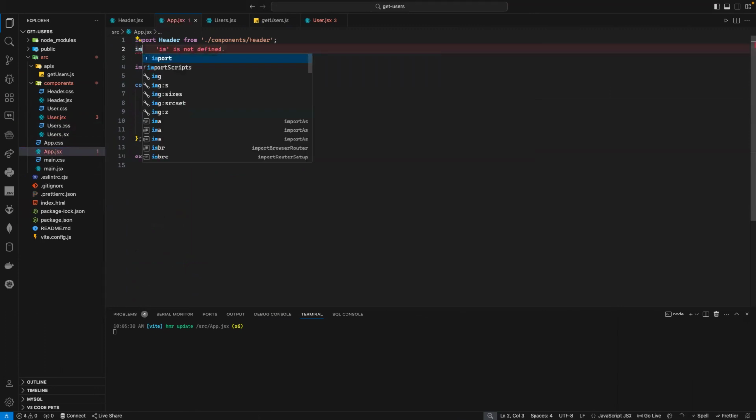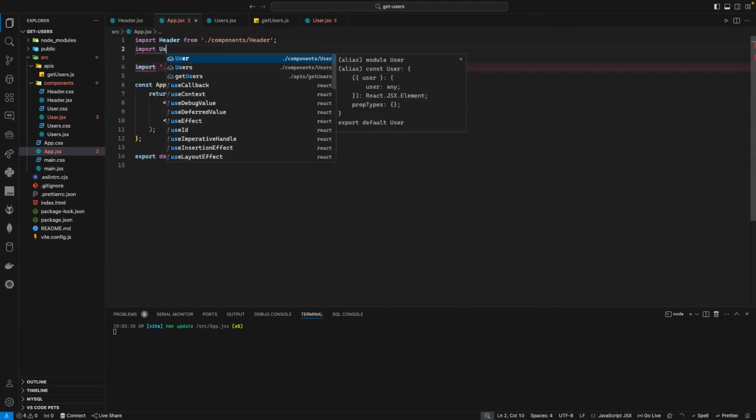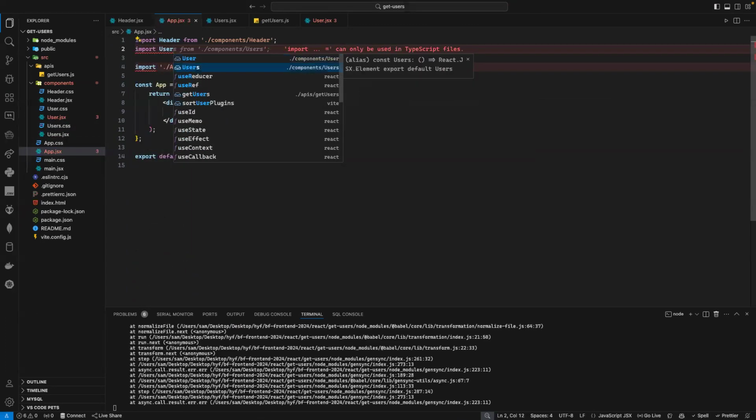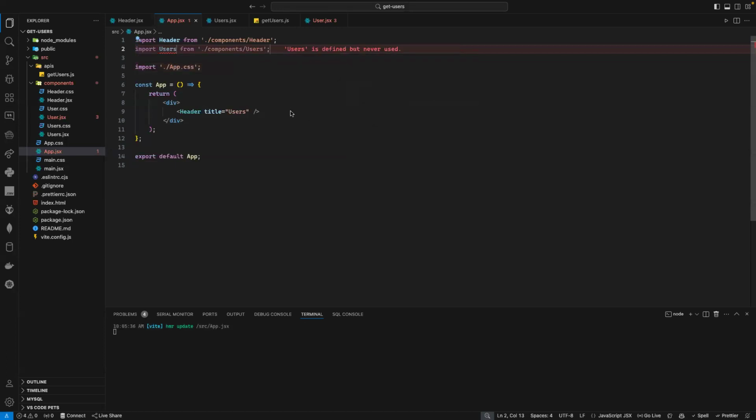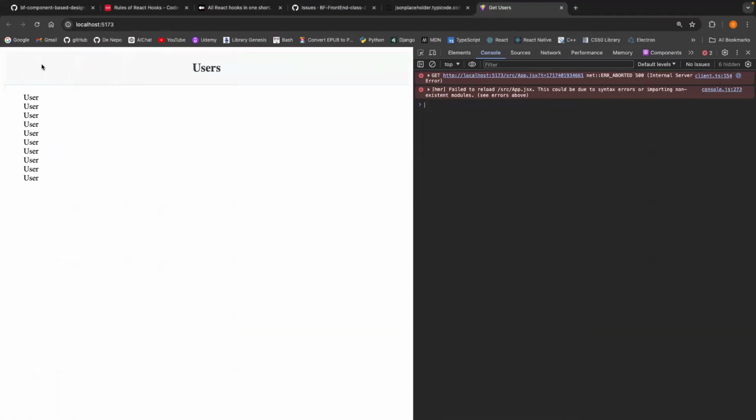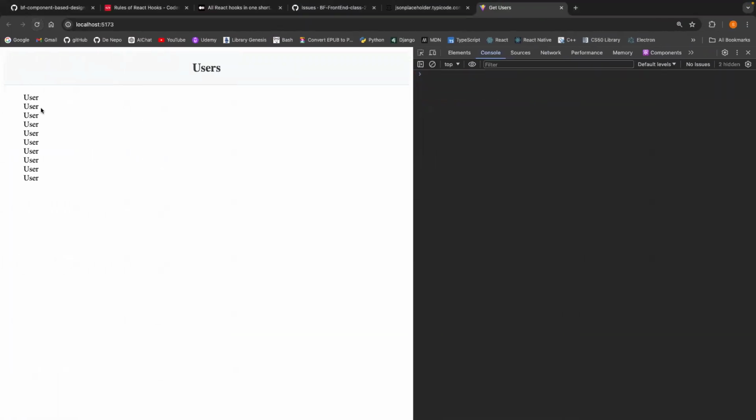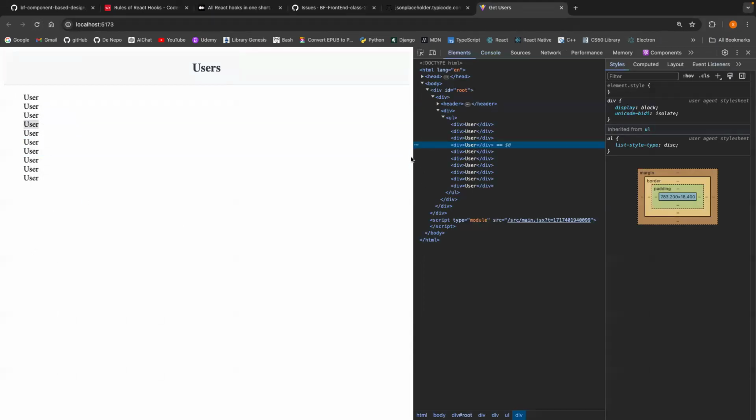So I need to import my users, import users like that. I don't need user, I need users. Now here, all I have to do, I can just render my user component. And I don't need anything else, actually. I just need that. And if I go here, voila. Now, as you can see, 1, 2, 3, 4, 5, 6, 7, 8, 9, 10. Of course, I have this user. And if I go to inspect it, see, I have my component.